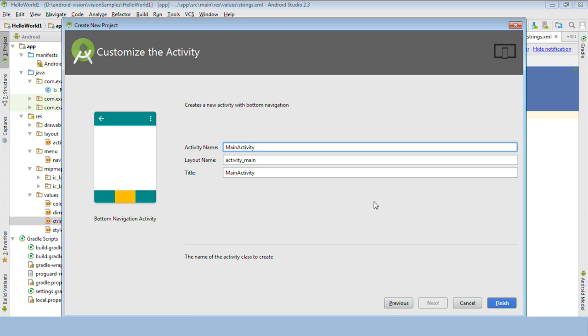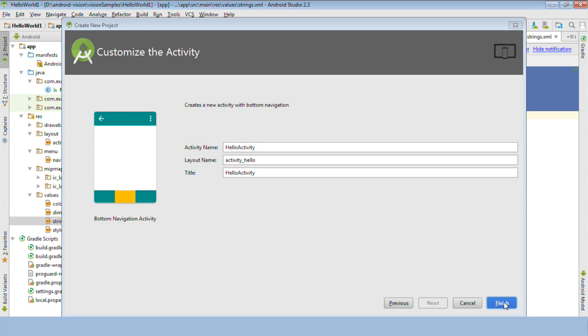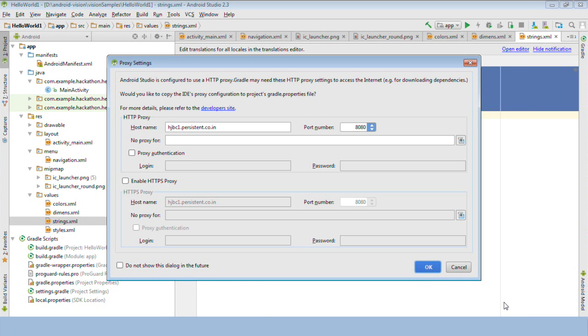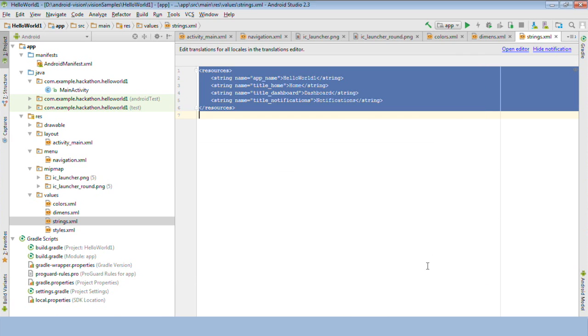When we come to next, it shows us that main activity will be created for us. We can rename this activity, say to hello activity. Activity underscore hello dot XML layout file will be created for us by the system. This is the UI for the activity that will be created. Let us click on finish. Once we click on finish, Android Studio will attempt to create an application for us.